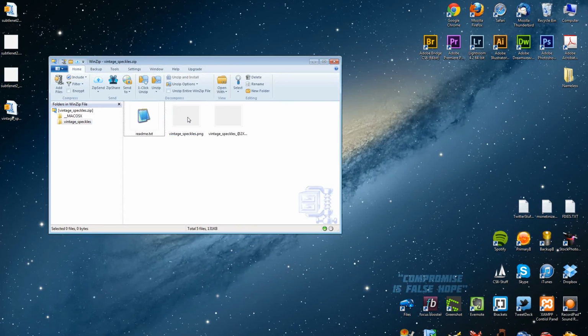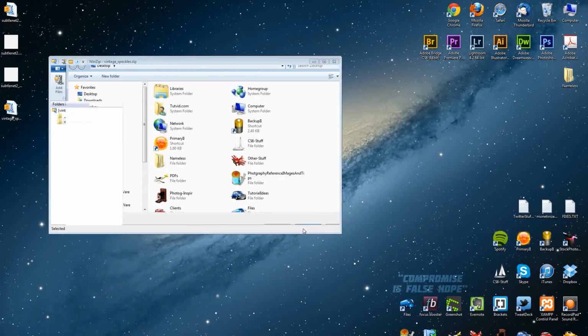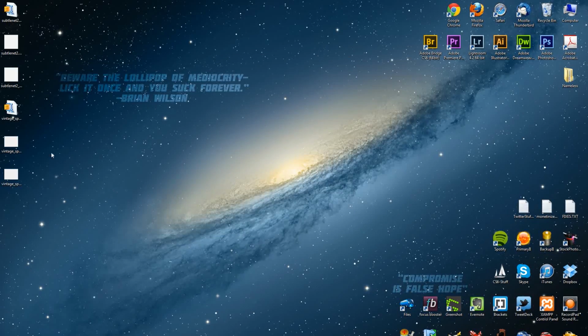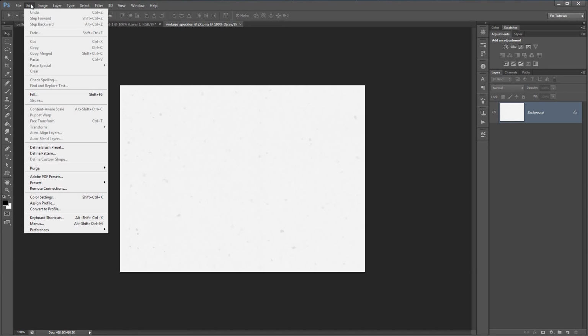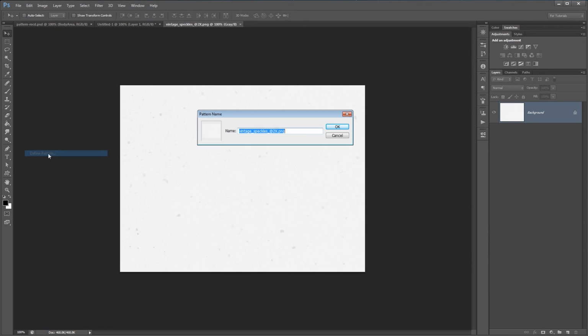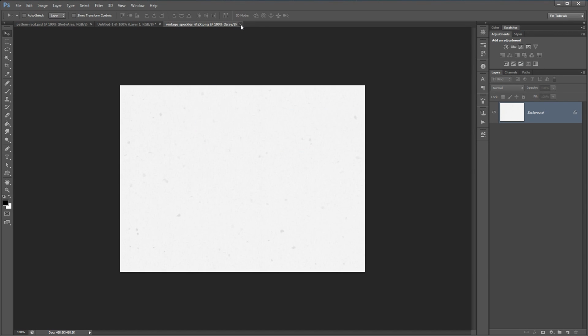Again, open up Vintage Speckles, grab both of the images, unzip them, drop them on the desktop, close out our zip file, and start again with the second image, the larger pattern. Drag it into Photoshop just like we did before, and open it up as its own file. Now that we've done that, we're immediately going to go Edit, Define Pattern, and we can call this Vint Spec, or Vintage Speckle, whatever, and we can close that out.